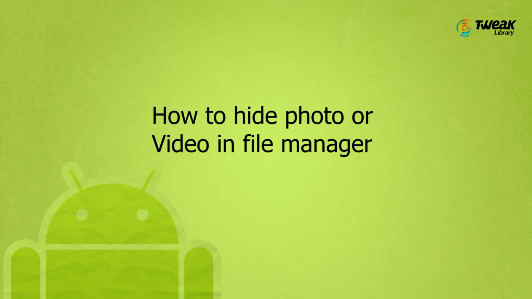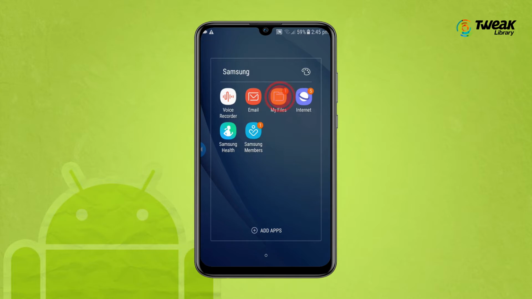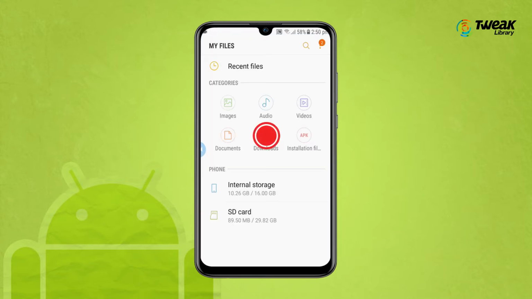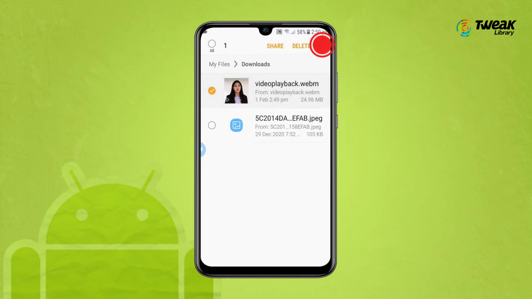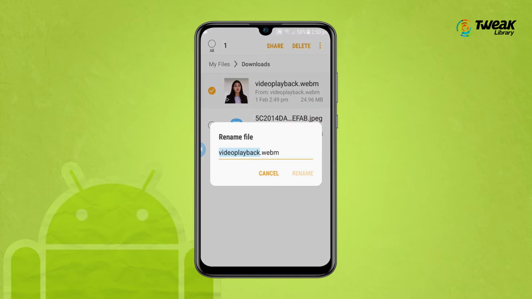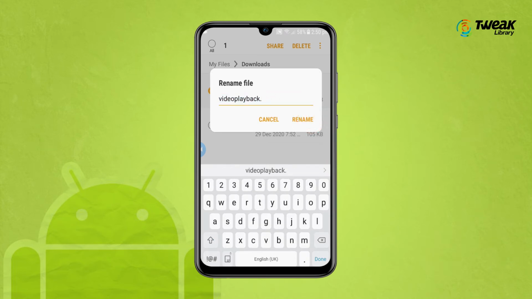How to hide photo or video in File Manager. Go to My Files on your Android device. Open Downloads. Here in Downloads, long press on a file you want to hide. Then tap on three dots located at the top right corner. Select Rename. Rename your file and hit Change.